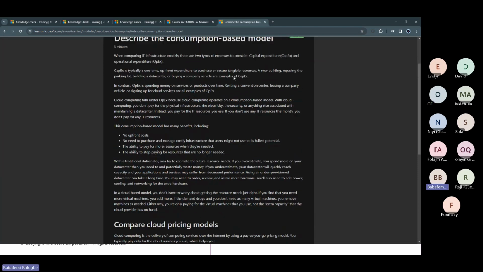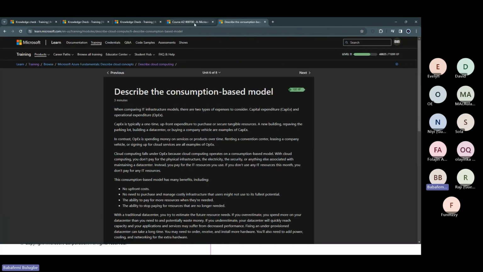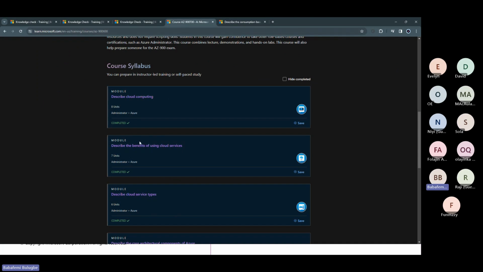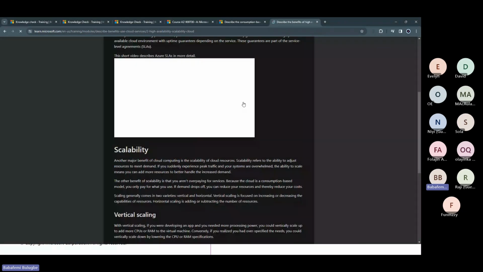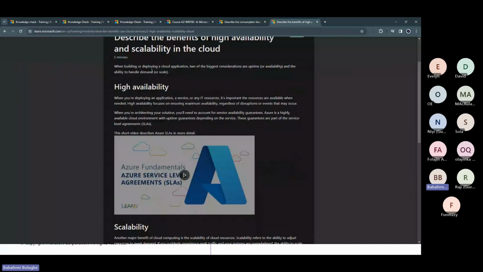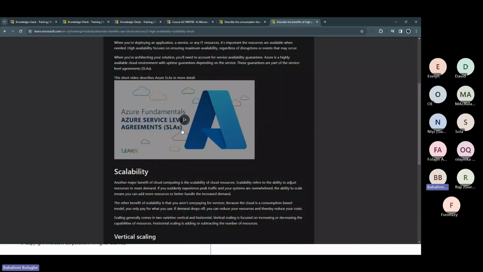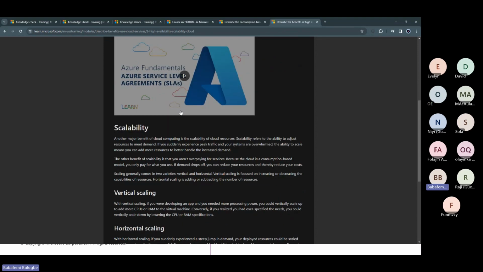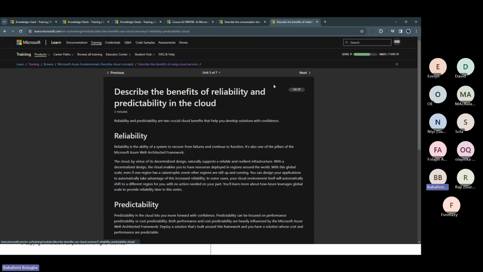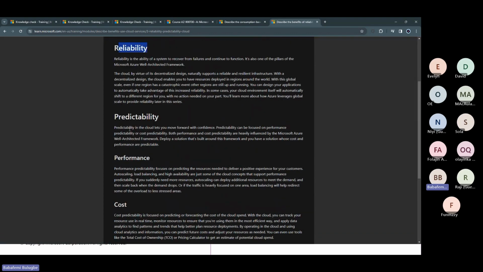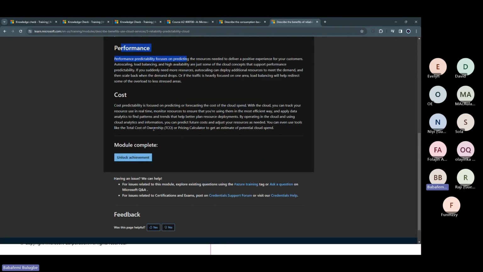The consumption-based model. If you complete that module, you can go to the next module that talks about the benefits, and each benefit that we discussed in class. The good thing is, for each of these modules, there are videos that you can check. You can see scalability, vertical scaling, horizontal scaling. We talked about these things: reliability, predictability, performance, cost.